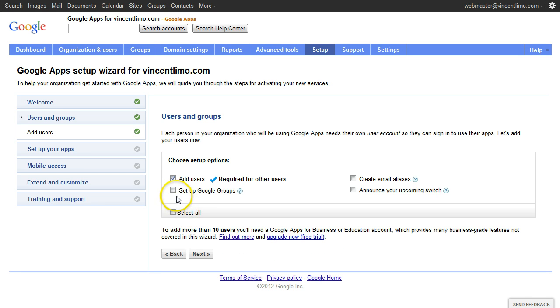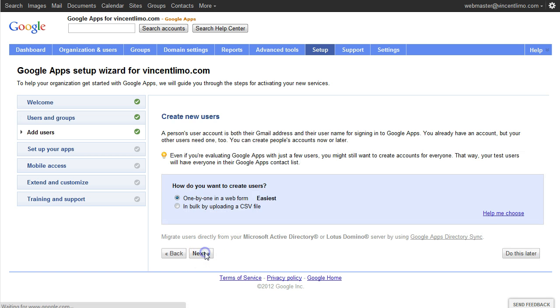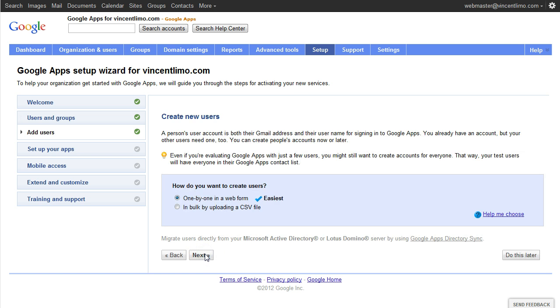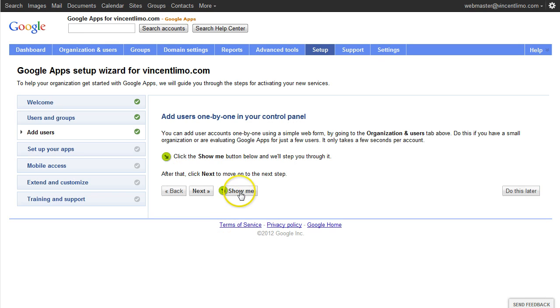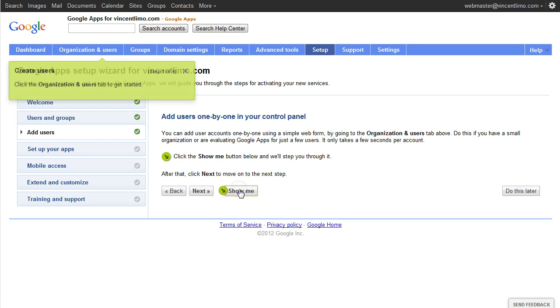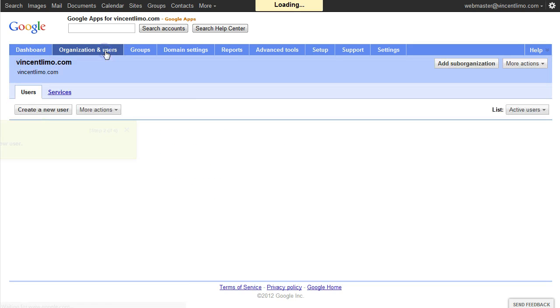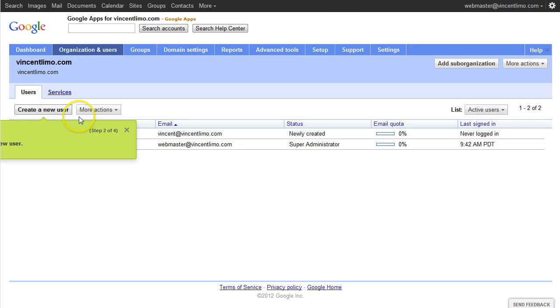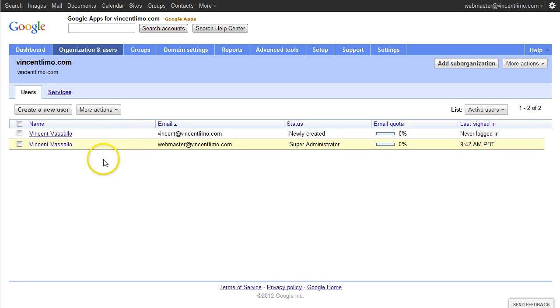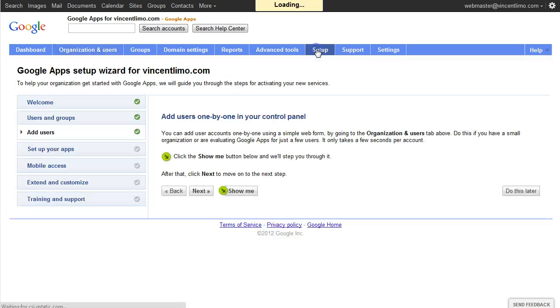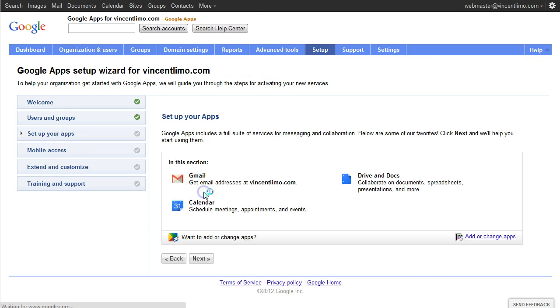You want to select which features that you want. If you need help, there's a Show Me. It'll show you how to do it, walk you through the steps. You can always go back to the setup. It'll continue from your last step.